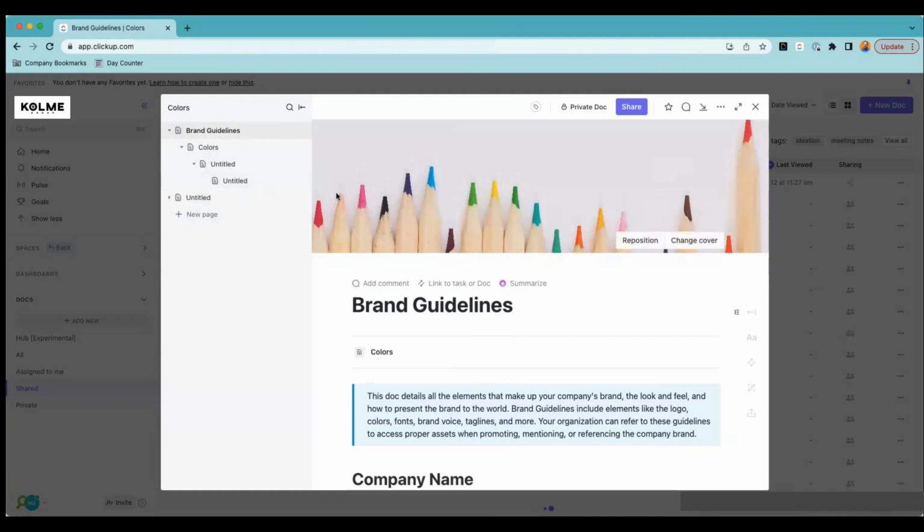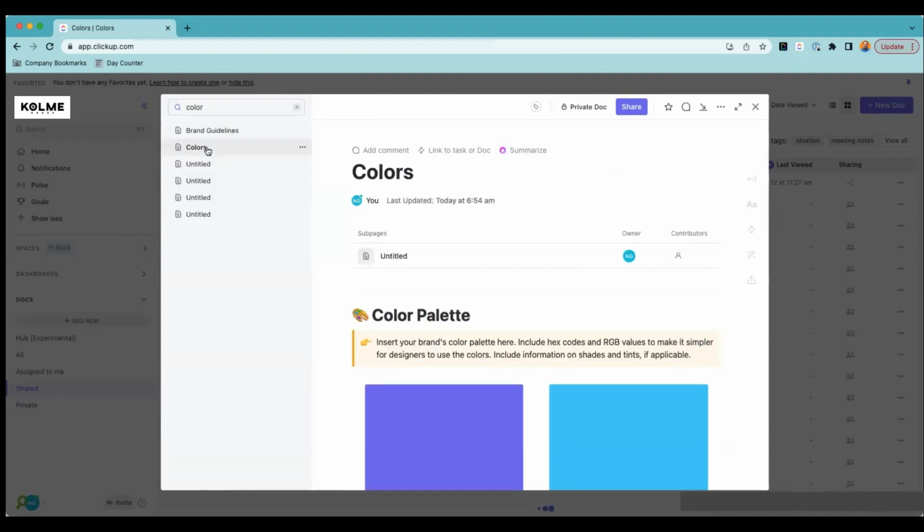You can also search. So this is pretty cool, right? So you can search for colors, right? Like, so I hit color and I'm like, oh, okay, colors here.